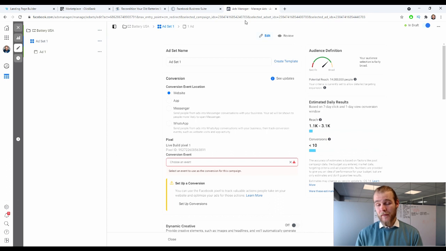So you probably want to create multiple ad sets to target different interests, or to target maybe even different genders or different age groups. So with these different ad sets, you can really test to see what is working, which interests are working best, which geos maybe even are working best, which genders, which age groups, et cetera.